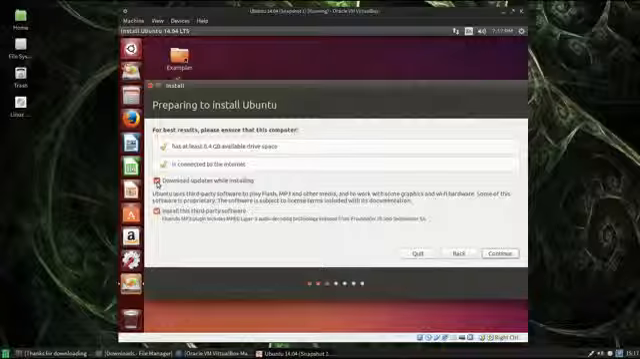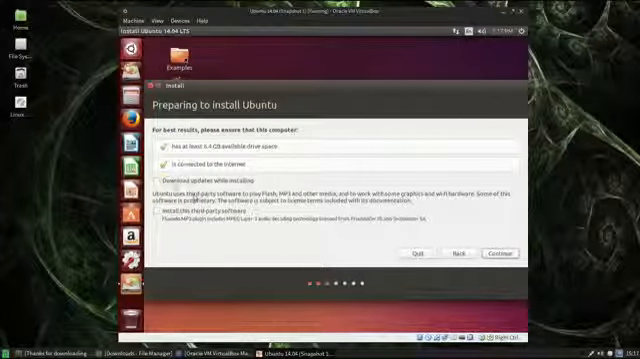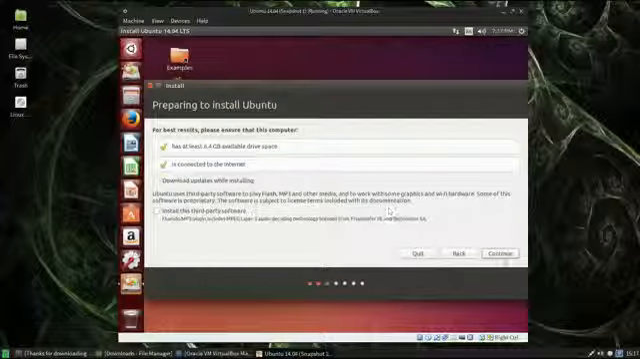Now, I'm not going to have either one selected because it's just going to make the tutorial take longer. But I recommend that you select both of these. And then once you've done that, click continue.